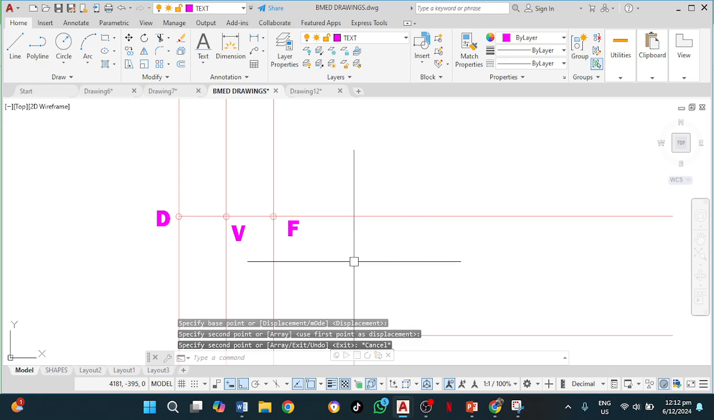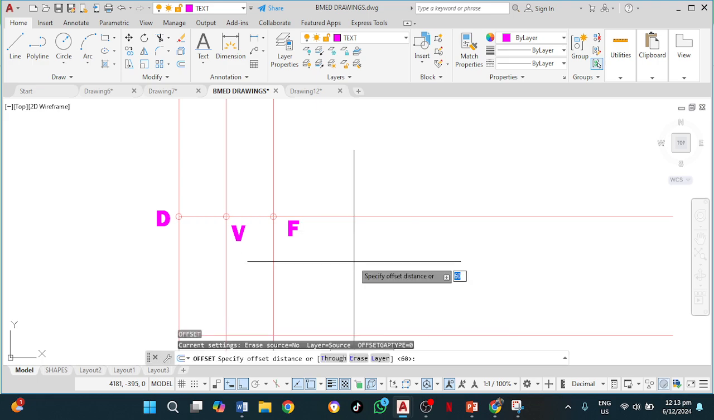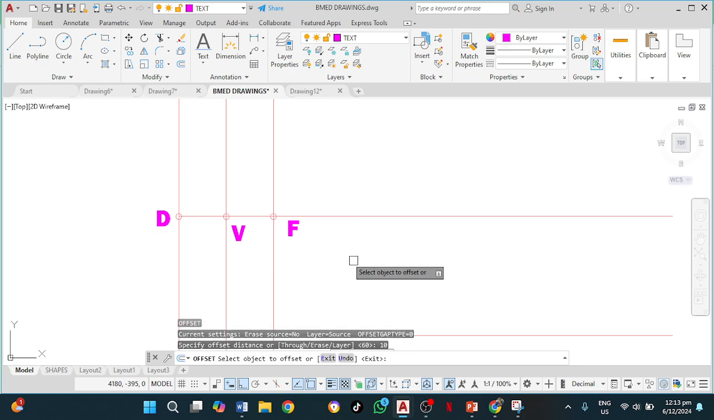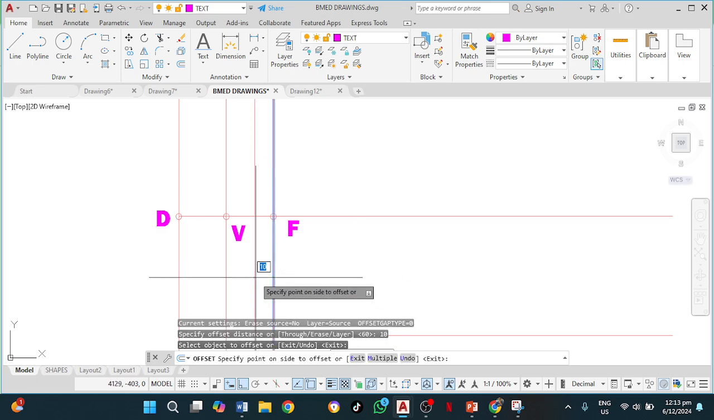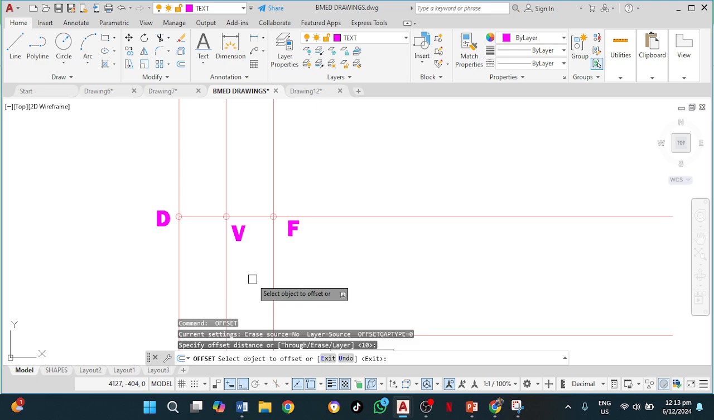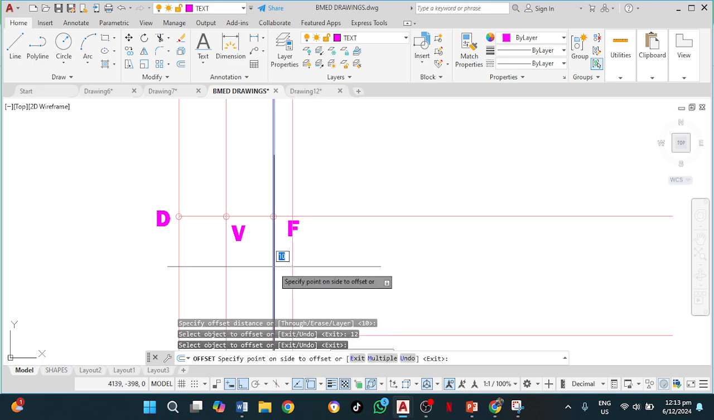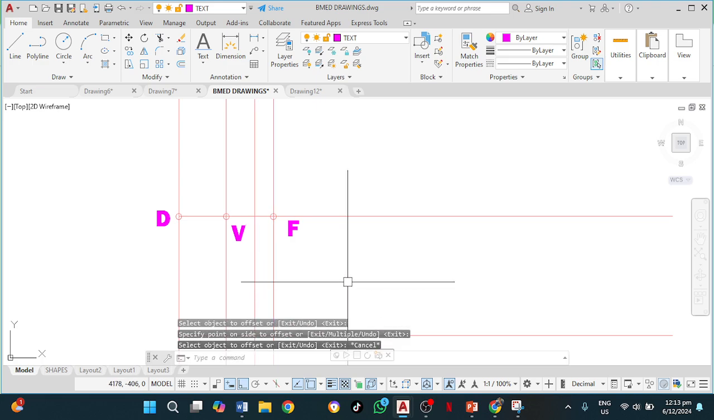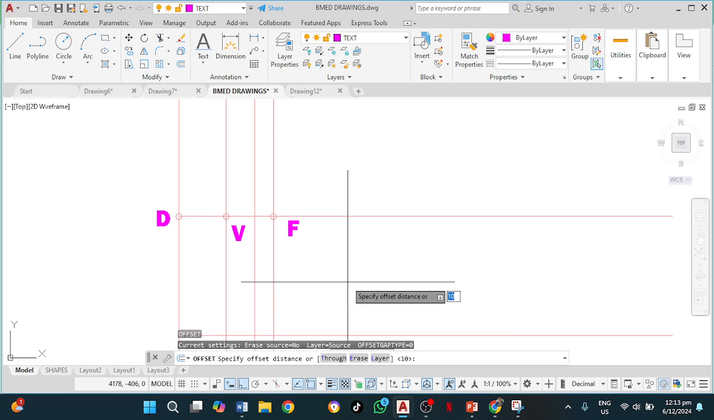Alright, I'm gonna just offset it. O, enter. Offset distance is, let's use 10, 1, 0, enter. That direction. Or probably should use 12. Enter. 12, 1, 2, enter. Then I'm gonna go multiple offset. Alright. O, enter. Offset distance, I don't want it to be close. Let's try 15, 1, 5, enter.